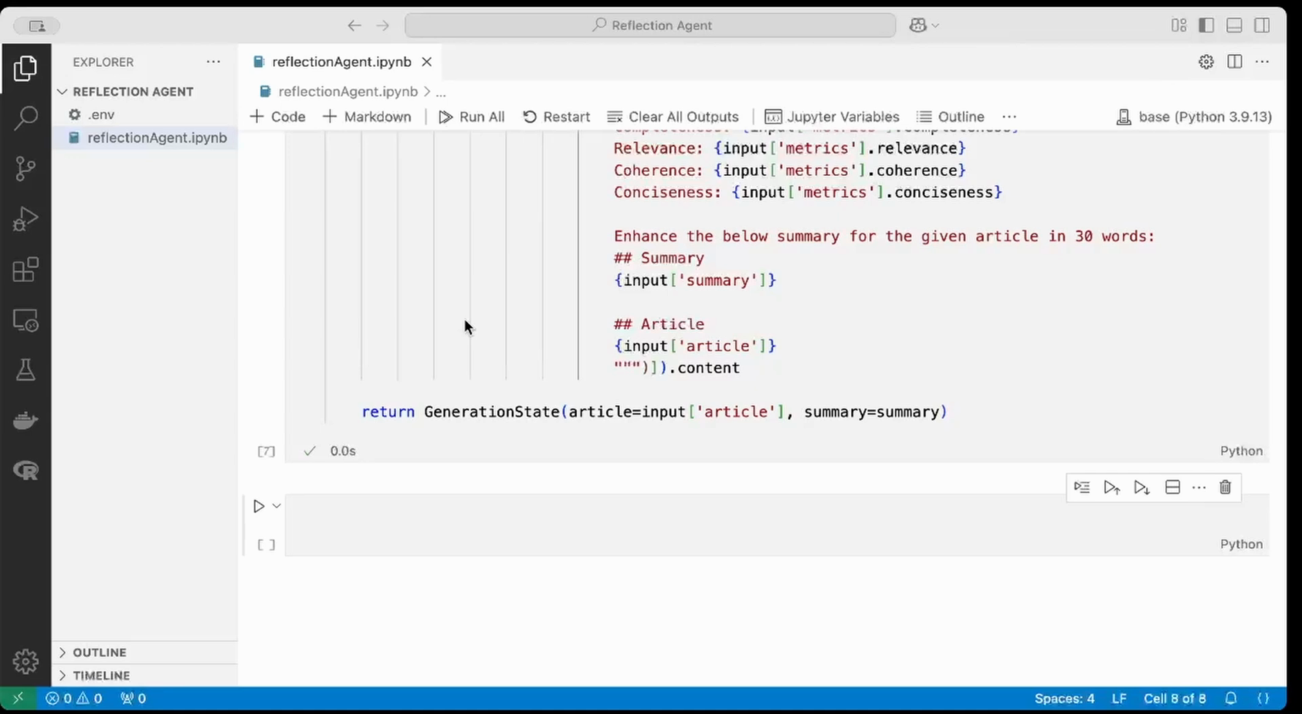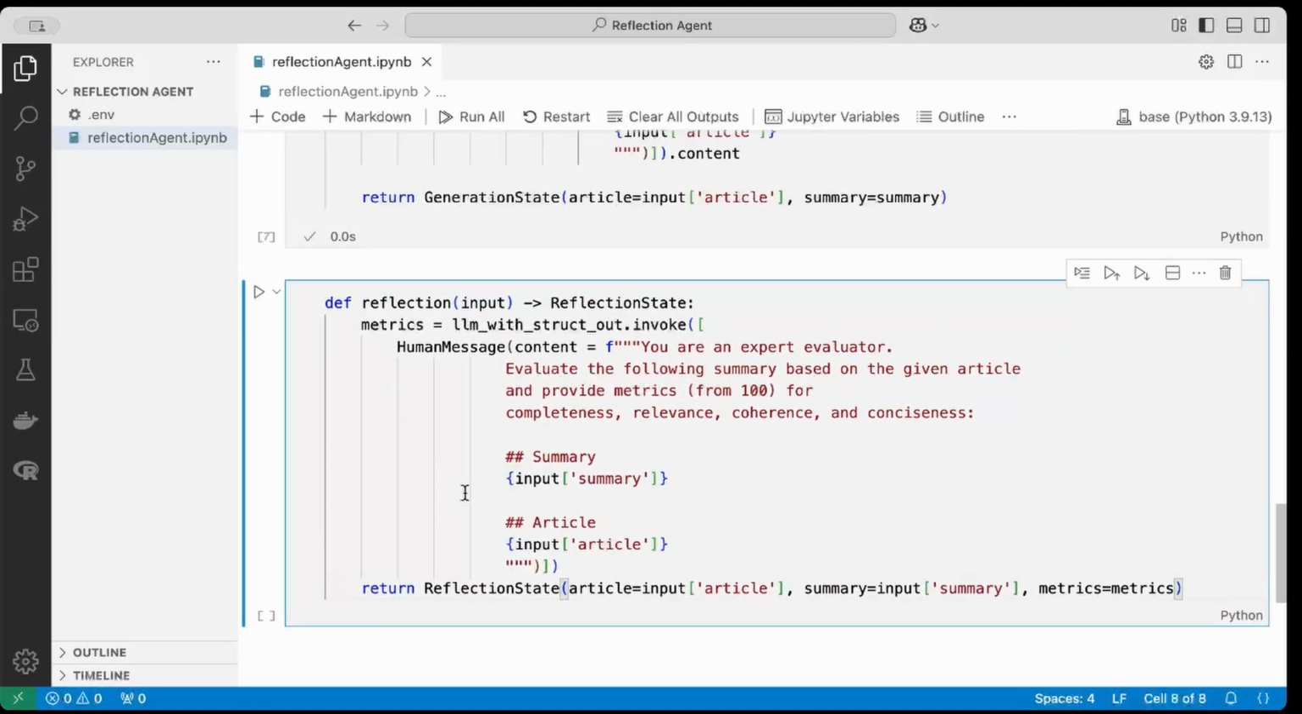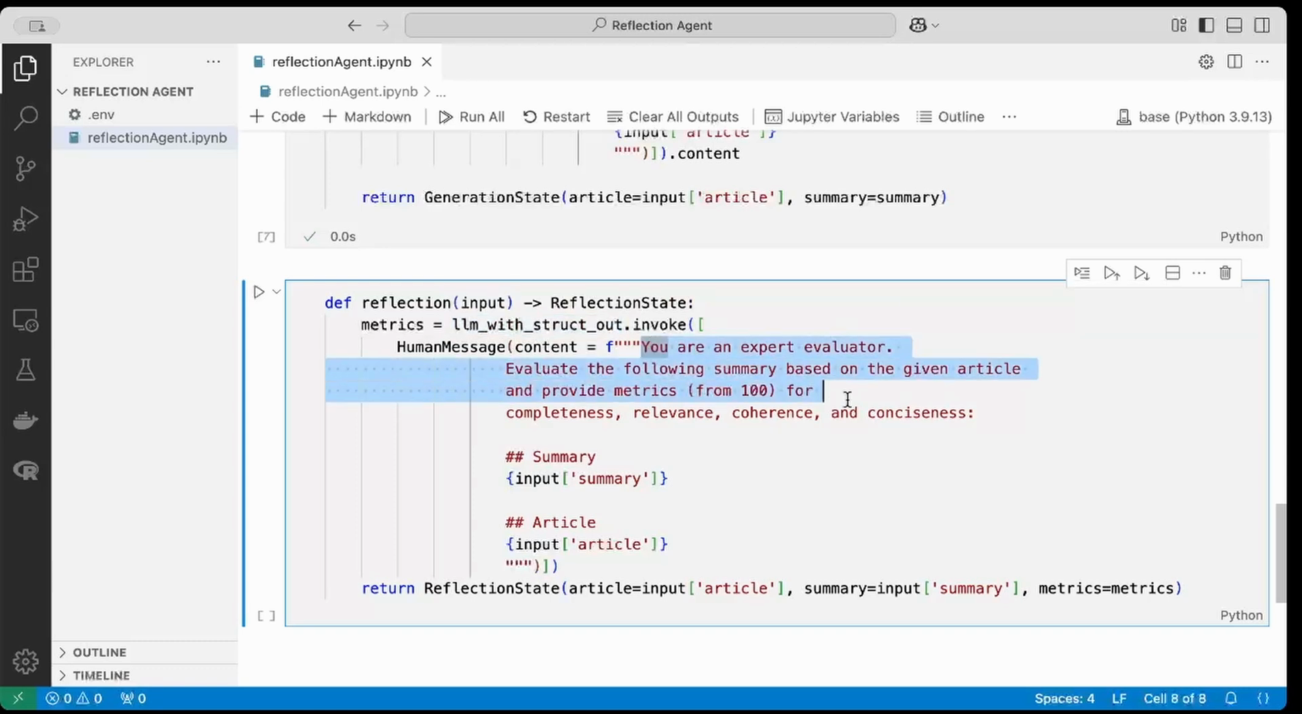Now let's write down our next function, which is the reflection function. This again is going to take an input and it is going to return a reflection state. This time, notice that we are not using LLM, but we are using LLM with structured output because we want the large language model to return the matrix, which is containing our four parameters, that is completeness, relevance, coherence, and conciseness. Let's look at the prompt as well. It is a very simple prompt which is going to take in the summary as well as the article, and it is going to score it based on these four parameters.